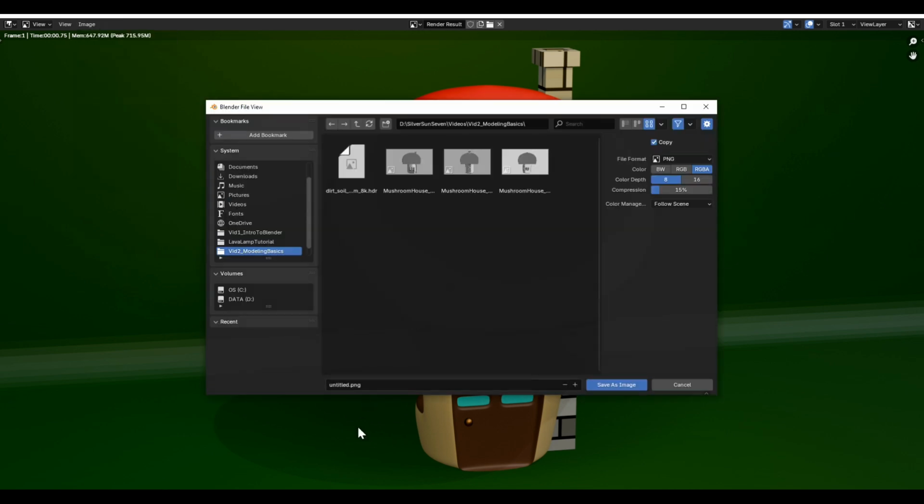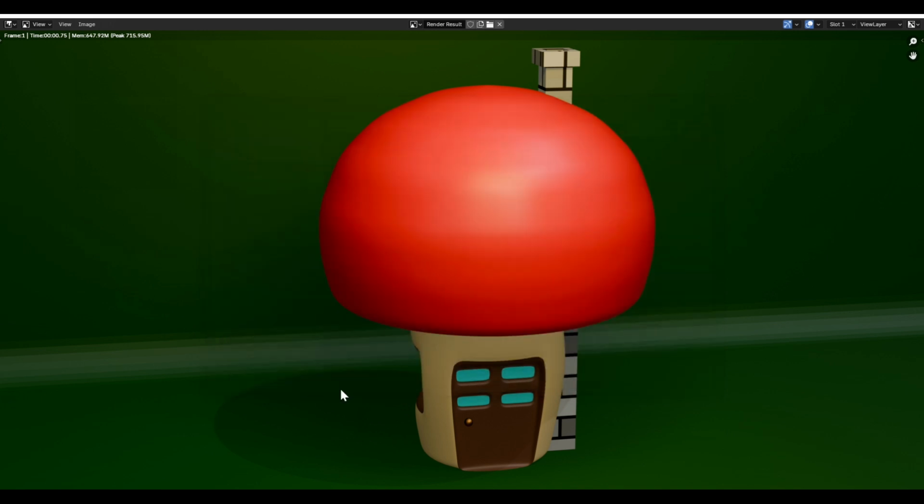That's all for this tutorial. I hope you all have enjoyed building this mushroom house with me, and I hope you have found this tutorial useful. We've discussed a lot of different modeling techniques, and the best way to get used to them and their shortcuts is just by practice.